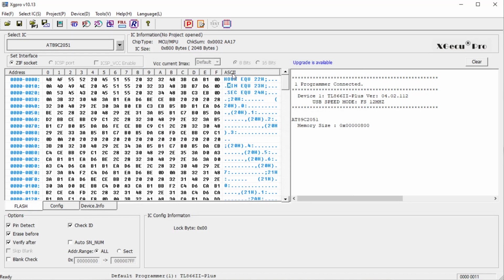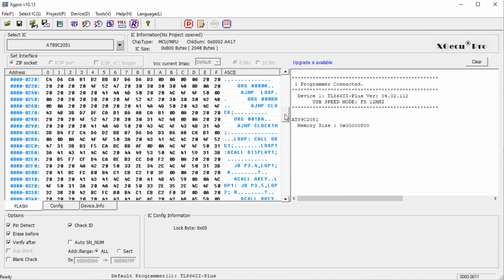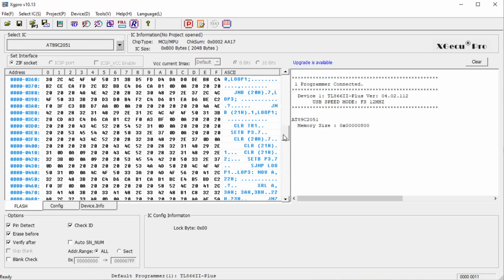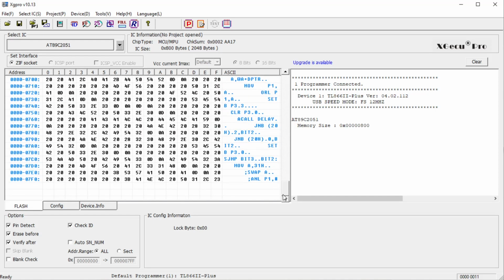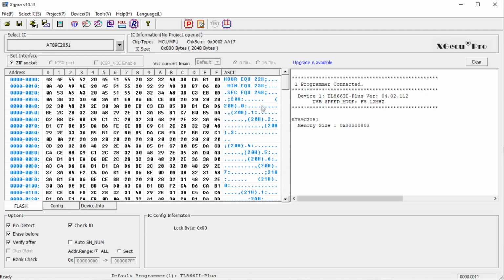And you can see on the right here, under where it says ASCII, the contents of the flash memory. And it contains text. It contains assembly language. It contains the source code, or the partial source code, I should say, that should have been used to create the firmware for this clock kit.